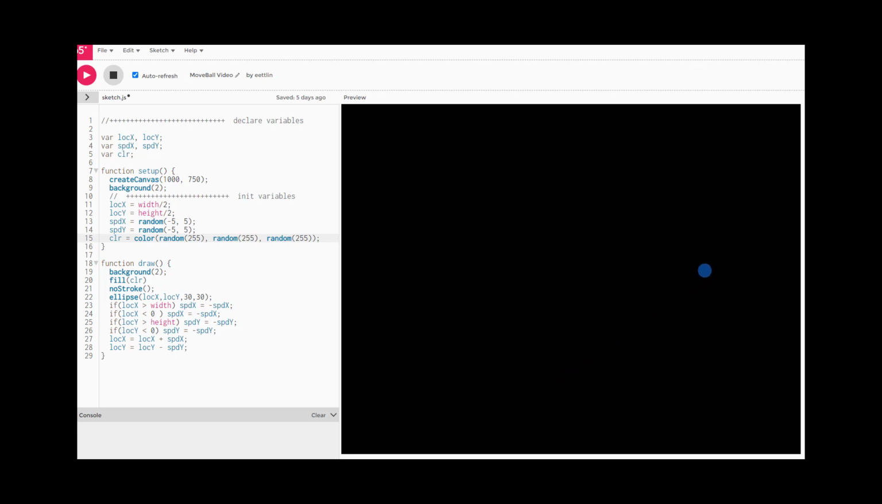In this project, we're going to take a look at the code for the ball that's bouncing off each of the walls. We did that by creating variables for location, and when we change the location by adding speed to both the X and Y direction, then we have animation.